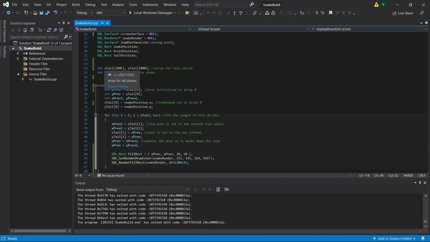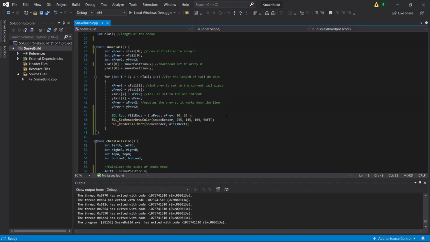And then this is my tail array. For every tail segment, this is going to save the coordinate so that it can loop over it. It could go up to 1,000 if you wanted to play that long. This is my length of the tail, which is used to iterate over it so you can see if it collides at any point, and it also lets the tail render every time.